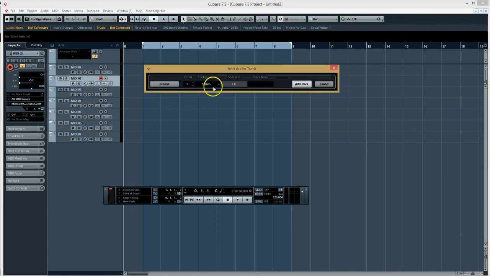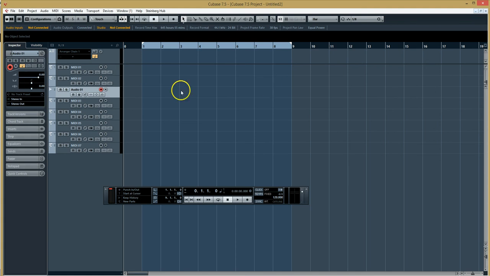Now underneath configuration, it should say stereo. That's the type of audio track that we're going to be working with. If it says anything else, just select stereo and then click add track. You'll now see there's an audio track that's been inserted there.